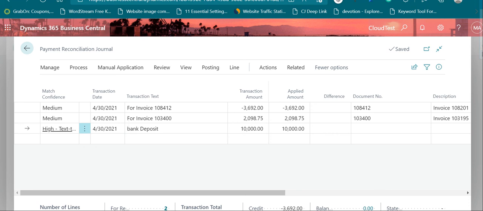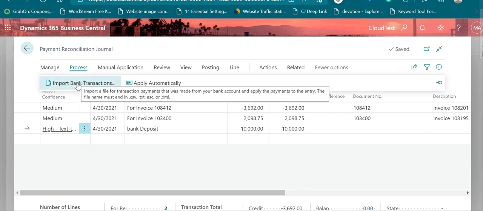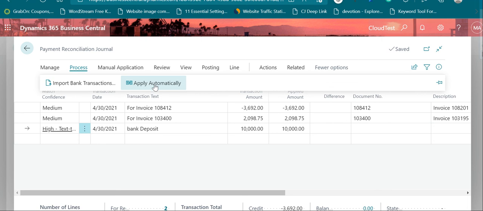Okay, now let's understand the functions available on this button. For example, when you click on process, we have already seen that import bank transaction means we can import our bank statement file directly on the screen. If you click on apply automatically, for example, if there are entries which have not yet been applied, you can click on this and the system automatically tries to apply each of your payments against your invoices.